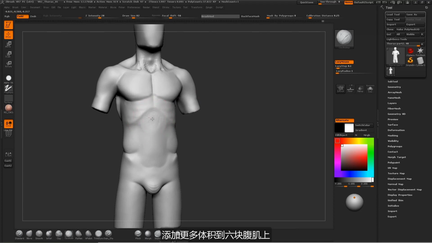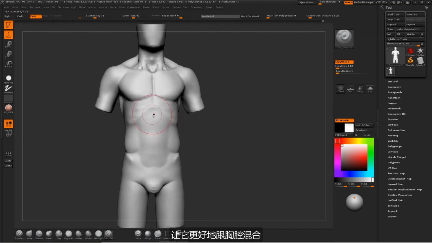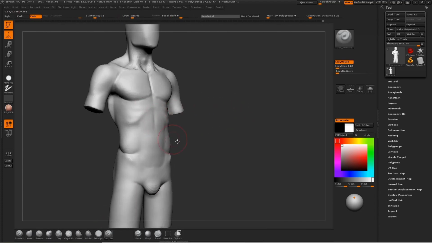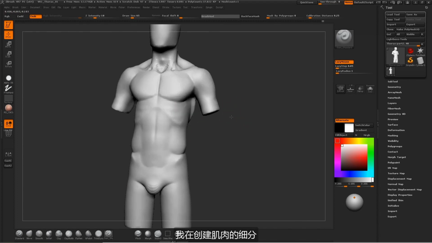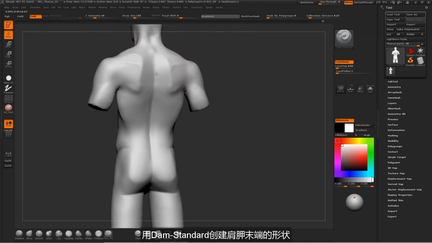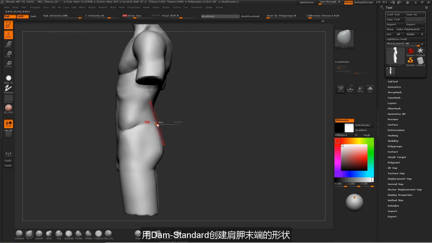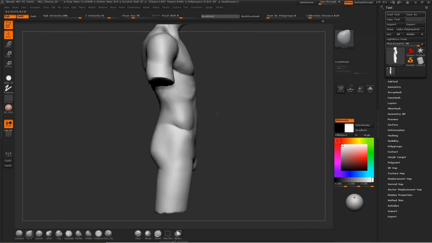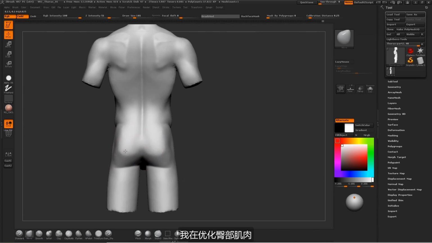Let's add more volume to the six-pack muscles and blend better with the rib cage. Now I'm creating the division of these muscles, and with the standard I created the format of the end of the shoulder blade area. Adjusting better the muscles of the butt.